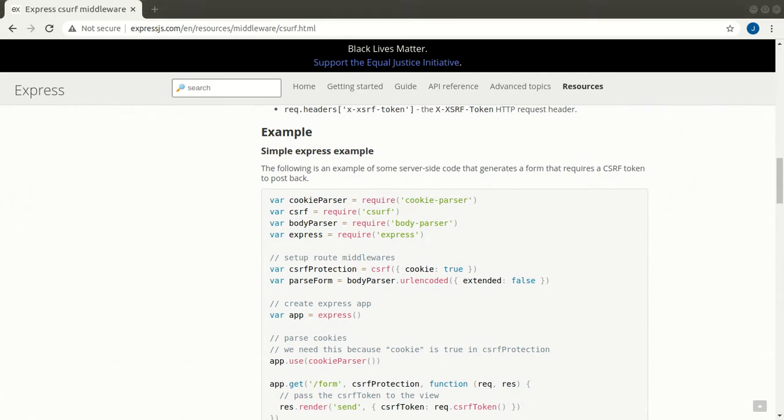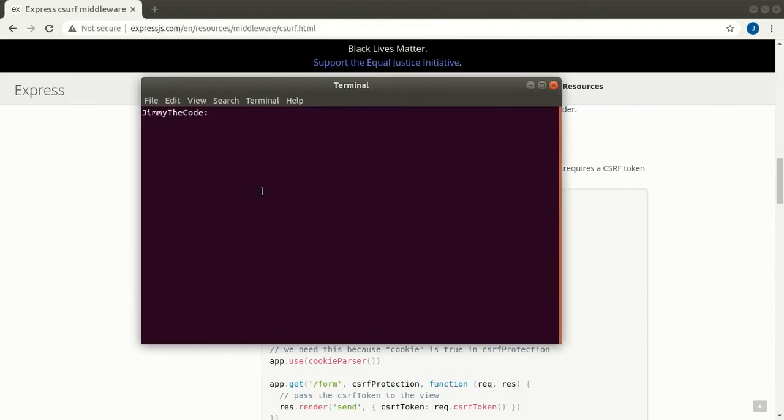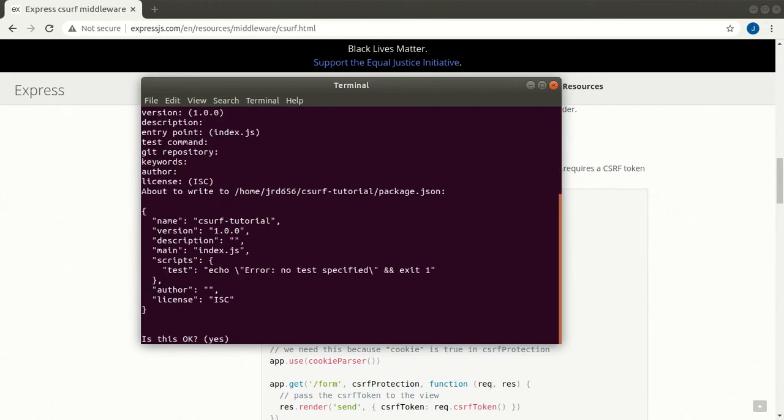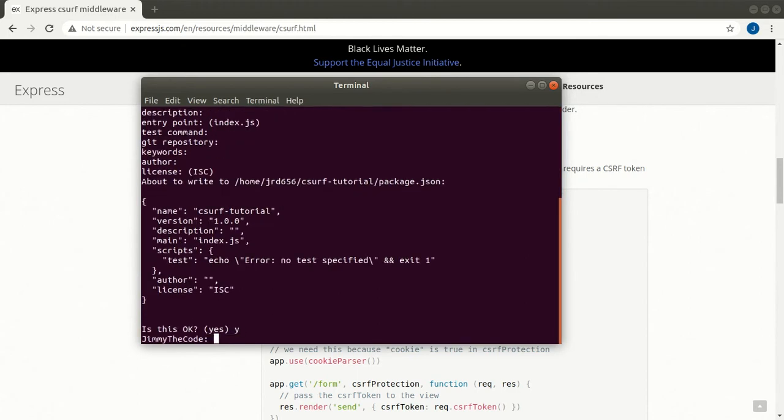So step one is to create a new folder and set up Express. First, we'll go to the terminal and create a new folder. And then we'll create our npm package.json file. We can just hit enter for all of these as they don't matter. Then finally we'll open VS Code.